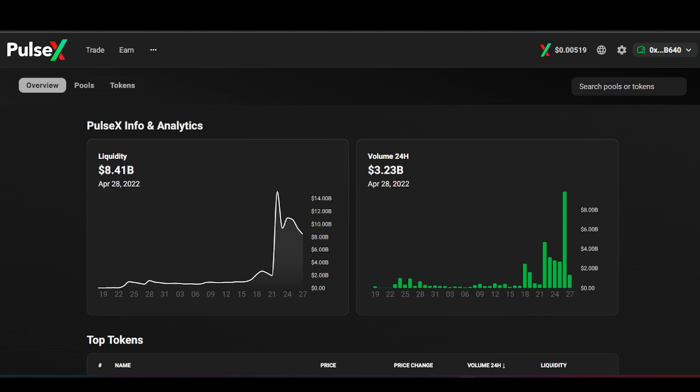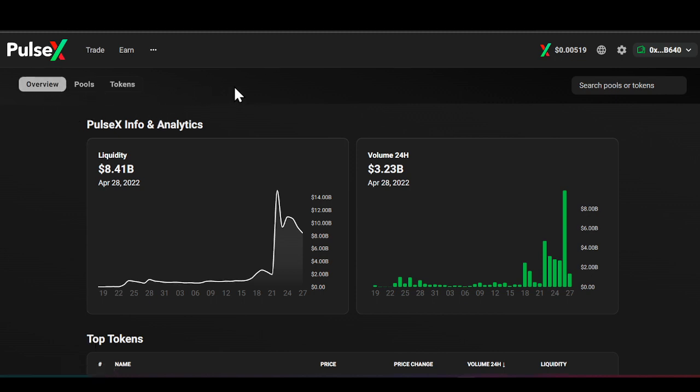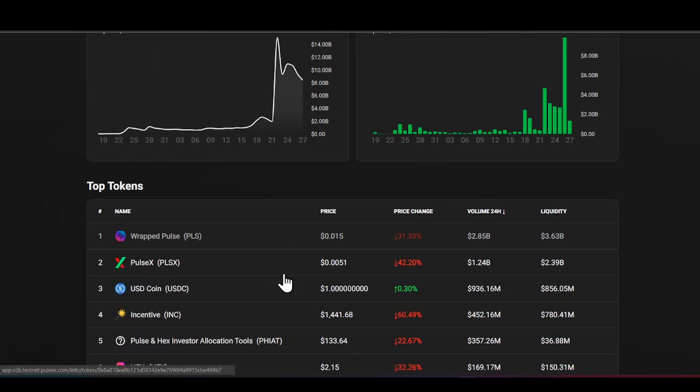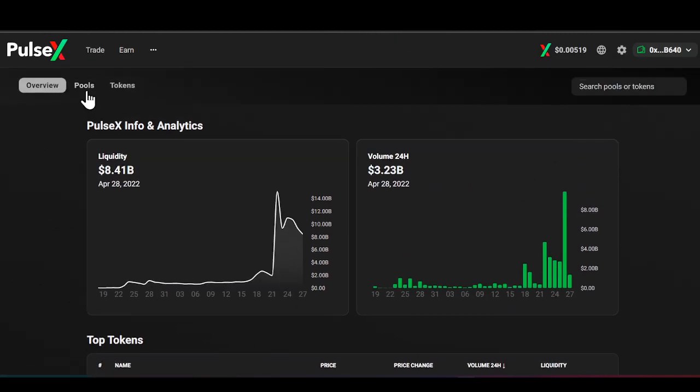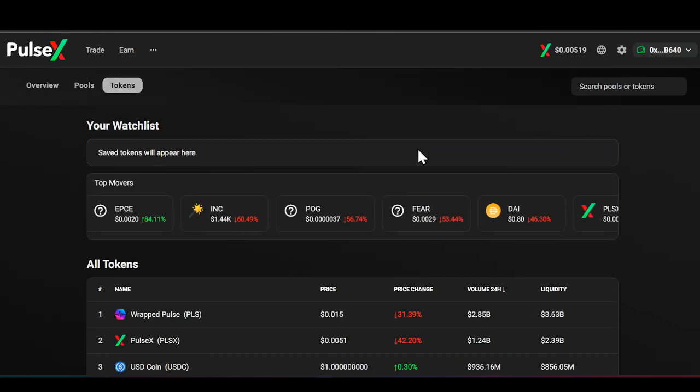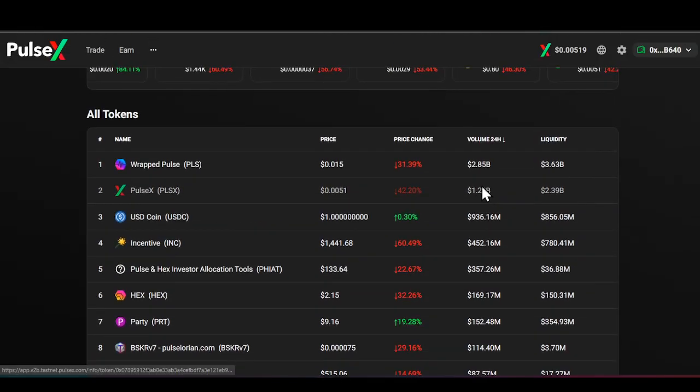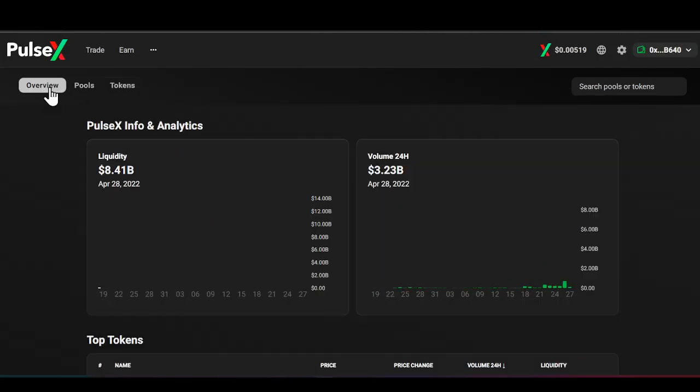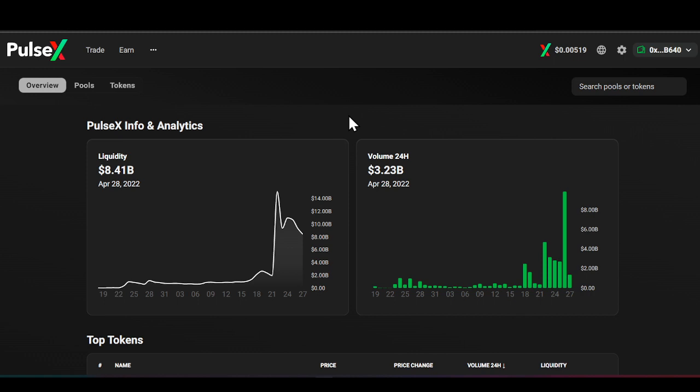So getting right into it, you guys can see that yes, we are on the testnet. Remember, PulseChain and PulseX has not launched yet. But if we go ahead and dive down into this, we got the overview. Last time we talked about this, technically there was nothing even here, so it's good to see we got some stuff. Then we got the pools, and now we got the tokens. So we have a lot more things here that we can actually dive down into. So let's go ahead and take a look at the overview.